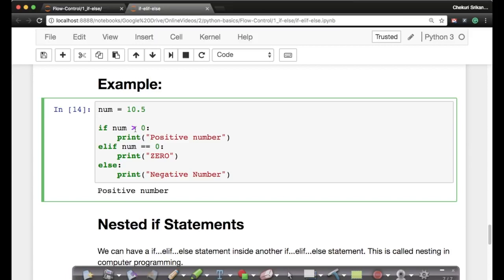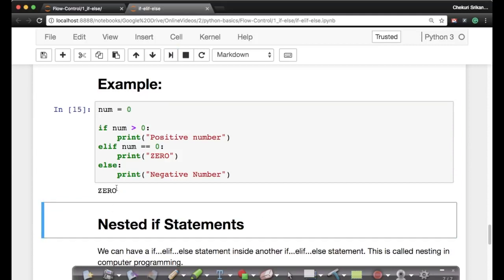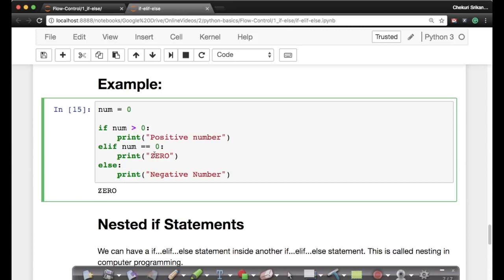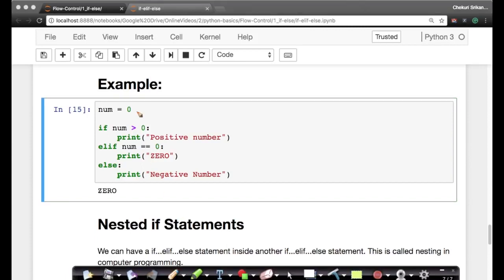Now, if I declare my num to be 0, what happens? Okay, let's run that. You get a value of 0. Your output here is 0 as soon as I ran it. Now what's happening here is, first it will check if number is greater than 0.